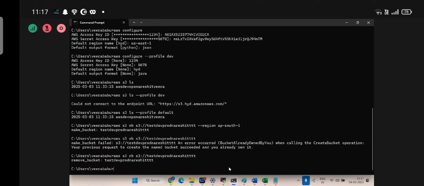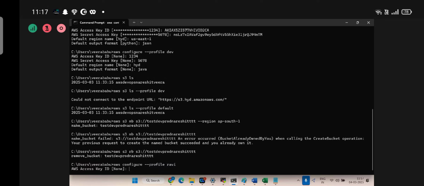Do we need a separate laptop to configure Ravi's keys? Only one laptop, right? On the same laptop, I can work with root, with Ravi, and with a different user, Amar. Then how do we configure the keys? If I give AWS configure directly, what will happen? My keys will be overwritten by Ravi's keys. How do we overcome this? Use profile Ravi. Now these configured keys will be created separately under the name of the Ravi user. Perfect. Let's go.